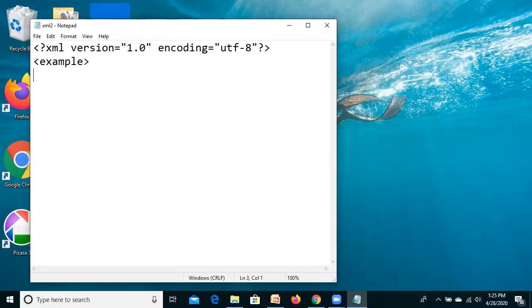Example. This is going to be the root tag, and let this be an element. And now I just want to say 1000 is less than 5000. So we're trying to add this symbol inside the element. Let us see how it looks in the browser.